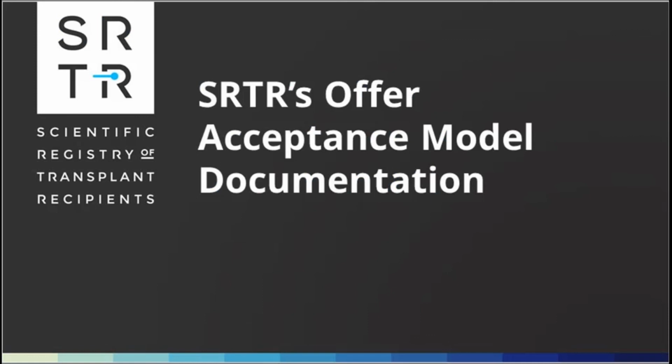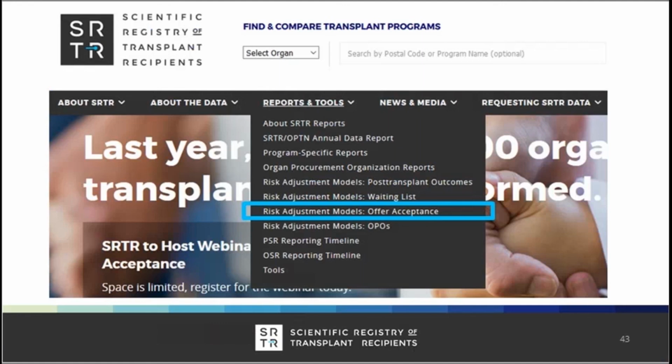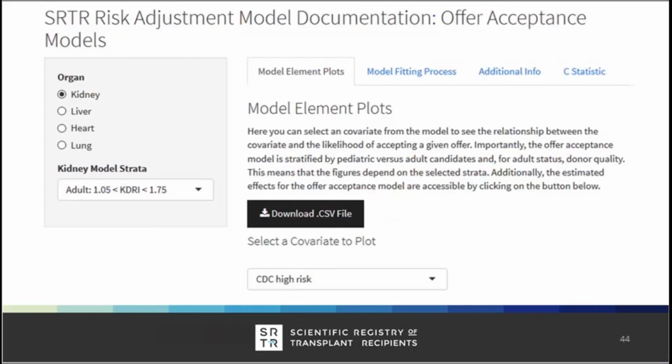I will show you where you can find more information for the other organs. We do have offer acceptance model documentation available on the public website. If you go to our reports and tools, the website is www.srtr.org, under reports and tools you will find these risk adjustment models for offer acceptance. That's where you would go to find this tool, and I've just taken a few screenshots of it here to give you a sense of what you'll find.